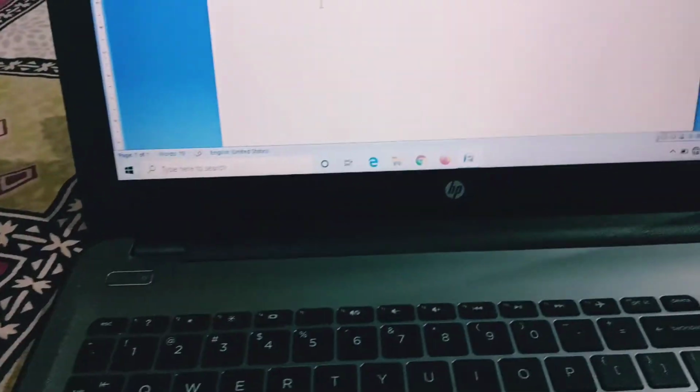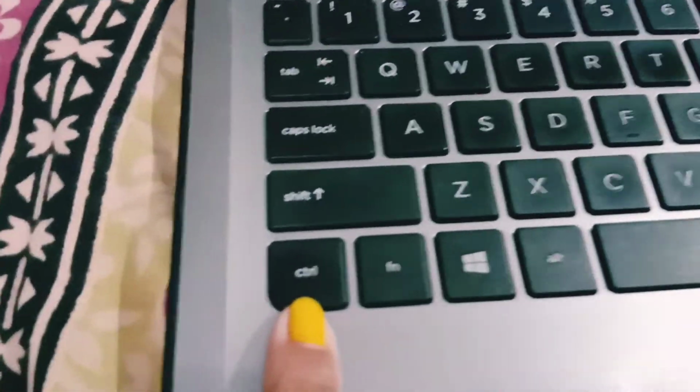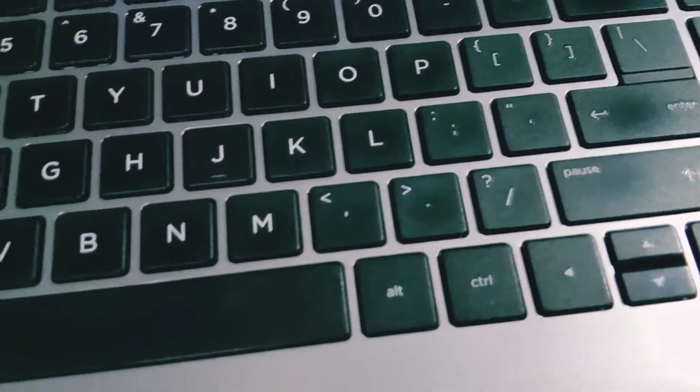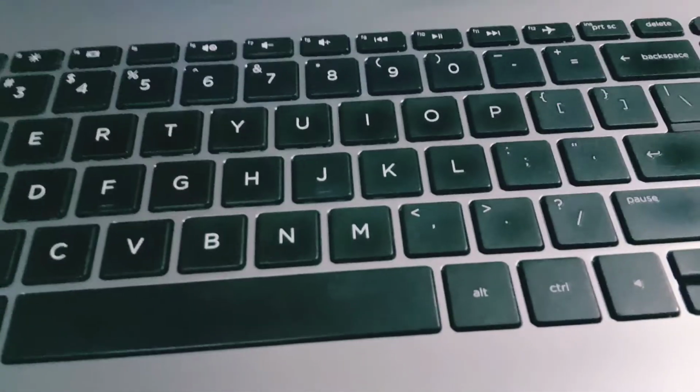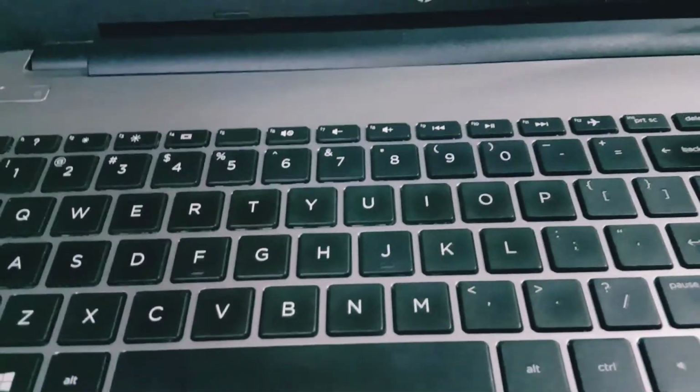Now comes the control key. Just see how many control keys there are. There are two control keys, one here and another one here. So don't worry that we have two control keys. We can use them according to our requirement. The control key is used to do some specific task, some special purpose.